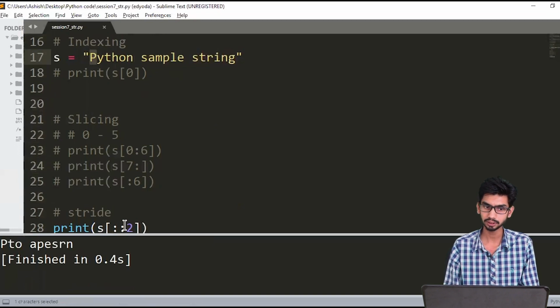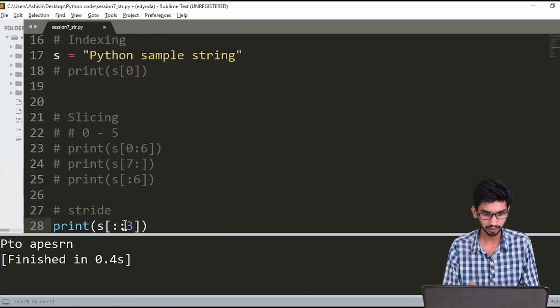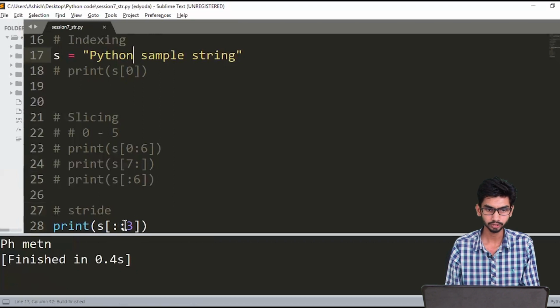Now let's analyze the output. It starts from first, it printed P, then I'm saying print every second character. So it will skip Y and give me T. Then skip H, print O. Skip N, print this space. Then skip this S, print A. Likewise, if I want every third character, I'll just change it to 3. So now if you see, it will start from P, so this is 0. Then print me every third character. So that's why it skips Y and T and prints the third character, that is H. So likewise I can use this stride if I want alternate characters.